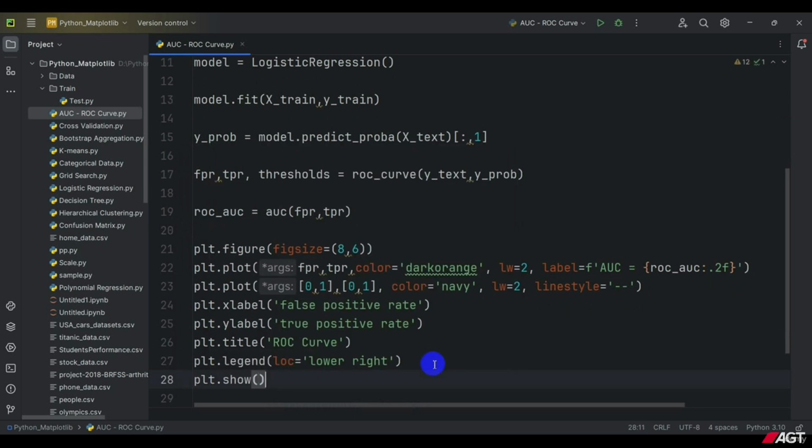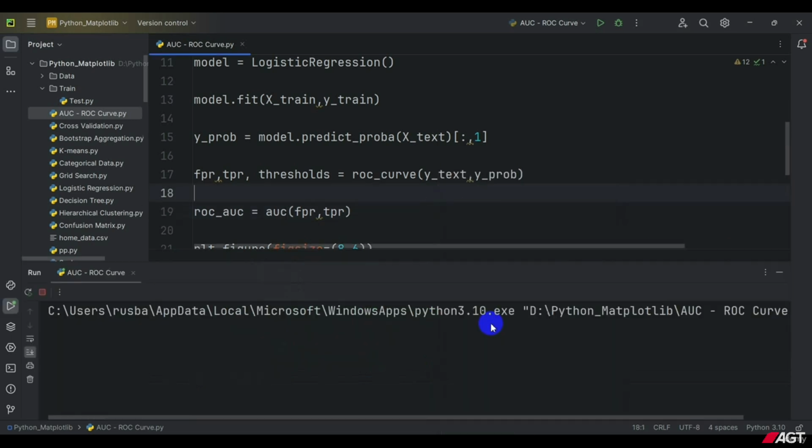In this tutorial I generated a synthetic dataset, split it into training and testing sets, created a logistic regression model, and plotted the AUC ROC curve to evaluate its performance. Now save this code and let me run it.